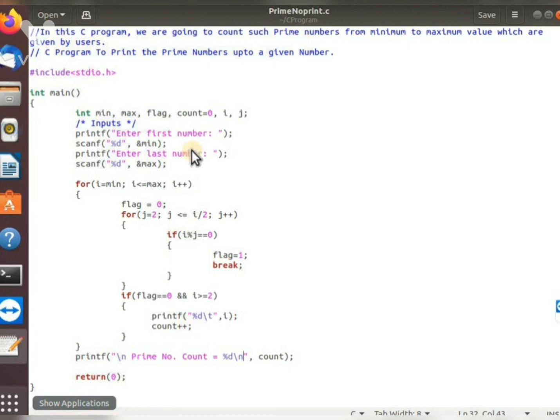First of all, enter the first number. Then the last number is input, then the min value and max value are also initialized in these variables. Then flag: if the flag variable is not changed, that means the number is prime. If the flag equals 1, then the number is not prime. The input number is inserted in this for loop, and if the if condition is true, then flag equals 1, that means the number is not prime. And again increment the value.